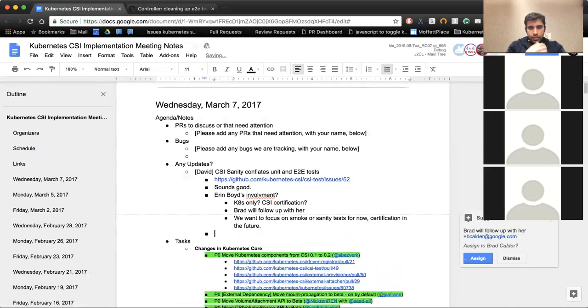Cool. So it sounds like the action items are that Brad's going to follow up there with Erin, and in the meantime, David's going to continue to clean up the CSI Sanity Test Suite, breaking up end-to-end and unit tests. Once that's done, everyone is going to be able to help add new end-to-end tests and unit tests there. All right, cool. Thanks, David. Is there anything else anybody wants to add to that?